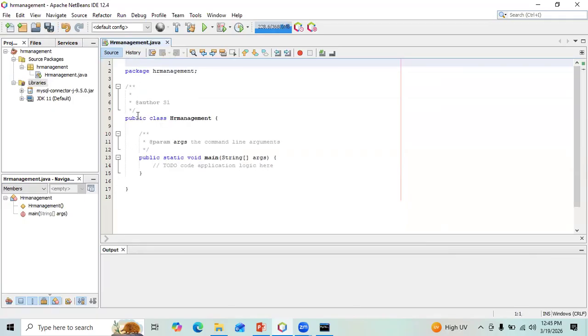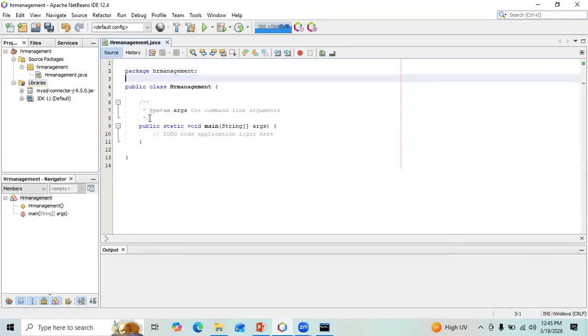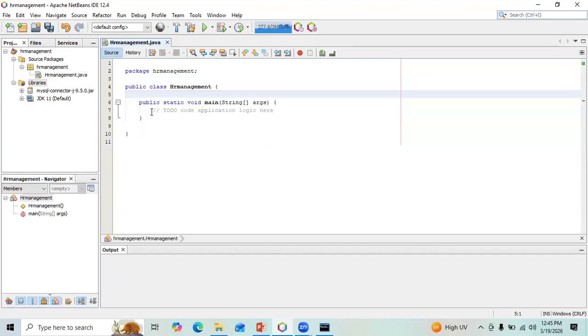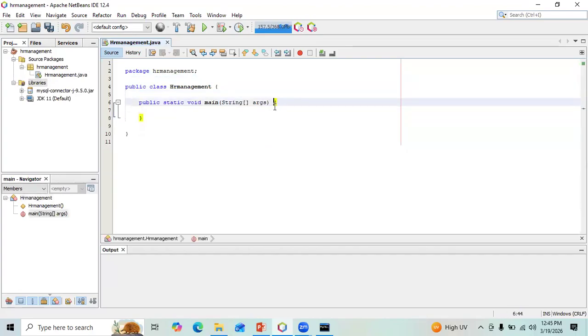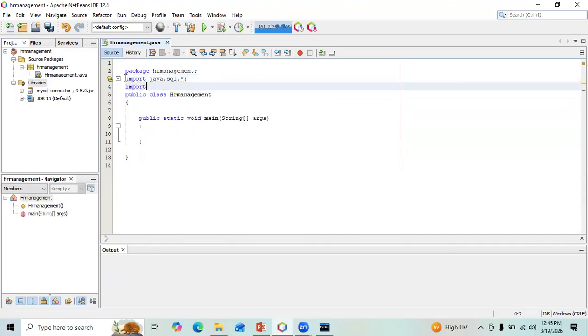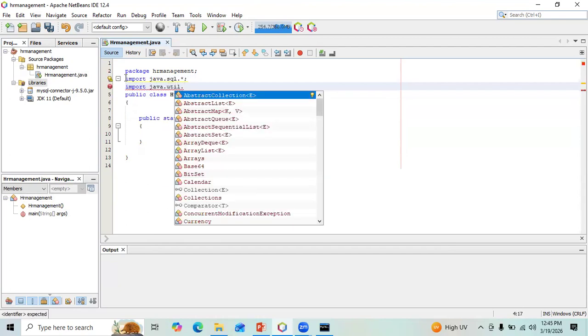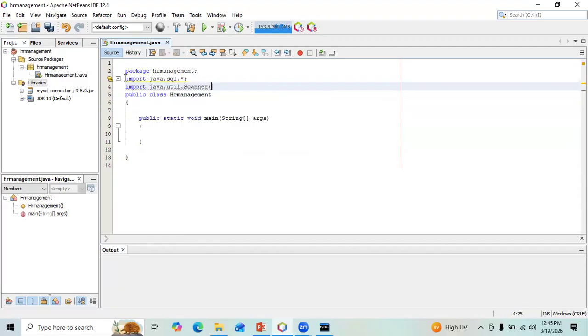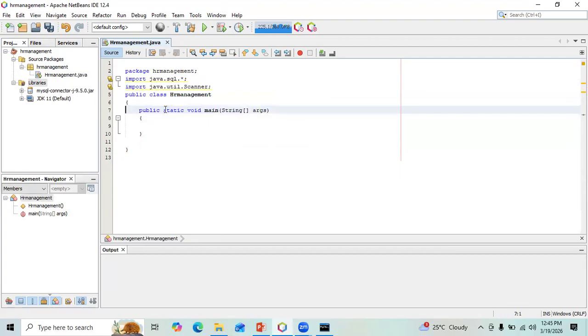Now I deleted all the unnecessary comments. Good. Here I need to import java.sql.star, then import java.util.scanner. These two packages I need to import. First step.